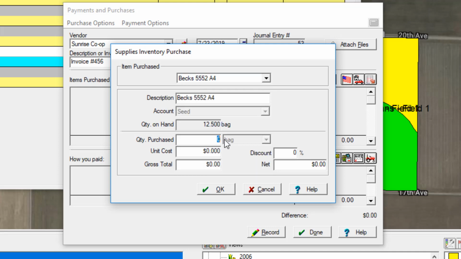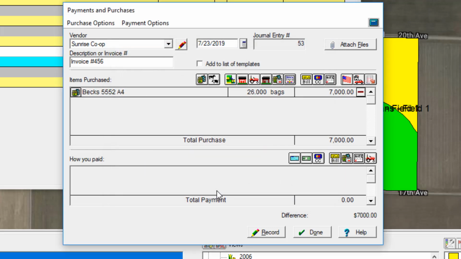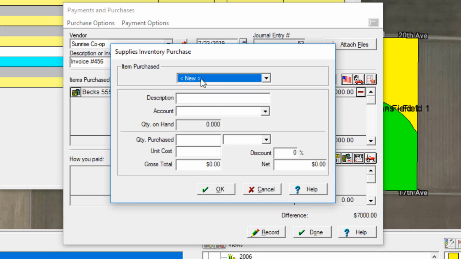So I'll choose that, and I'm going to say I purchased another 26 bags at a cost of $2.69 per bag. Or you can enter in the total amount, and that will figure the unit cost for you. Hit the OK. That's the first item on the invoice. Now we'll go back to the same button and add the second variety. But this time it's a brand new one. We never purchased it in the past.